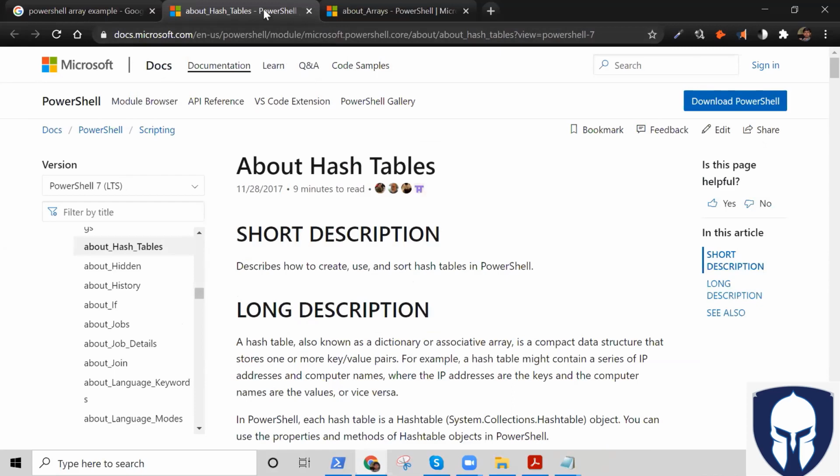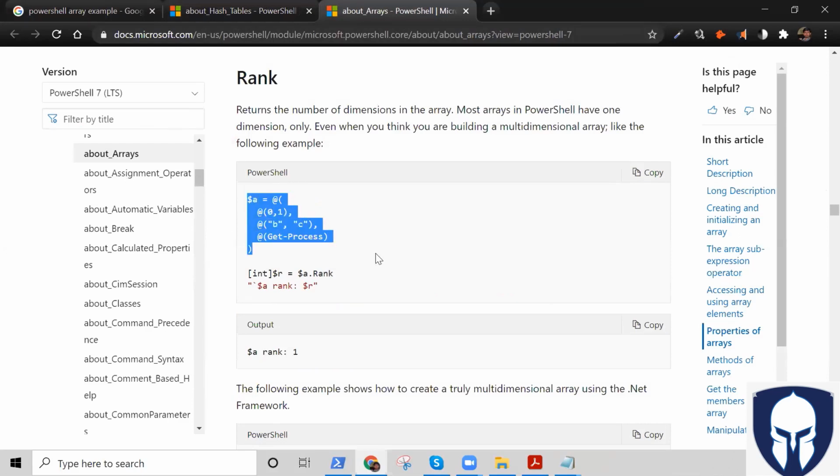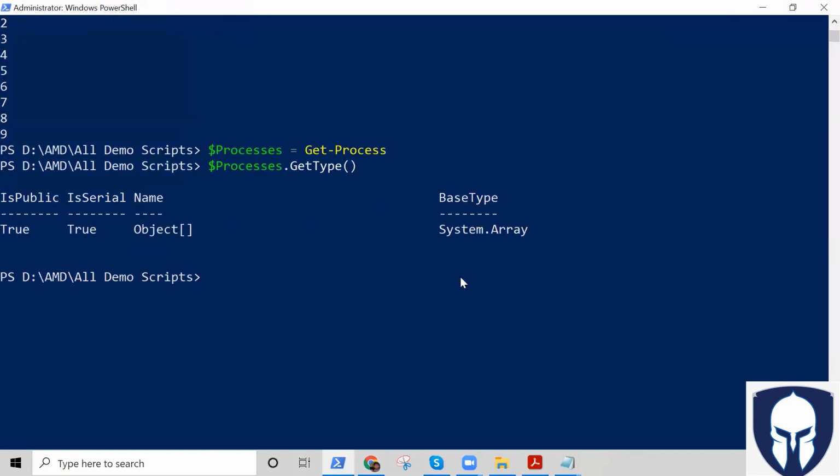But again, it's good to know, because if we know the hash table, we know how arrays actually work and the difference. And don't try to work out these kinds of complicated things. Okay, all of this can be done using simple arrays. Let us say for an example, $process is equal to Get-Process, and $process.GetType is actually an object. Okay, and this is how you need to approach it.